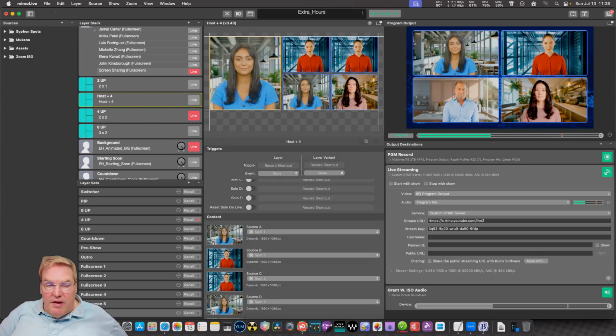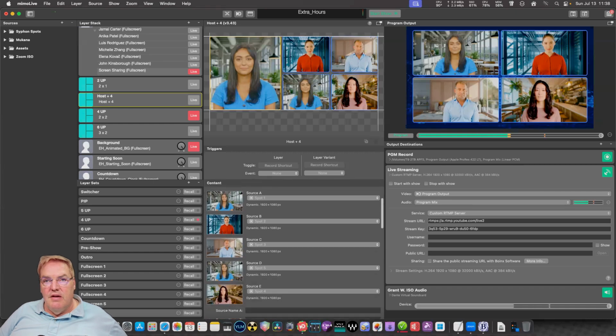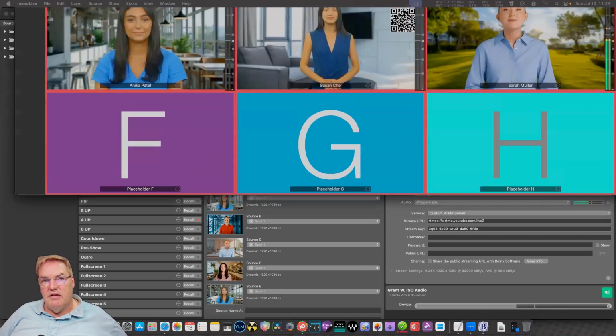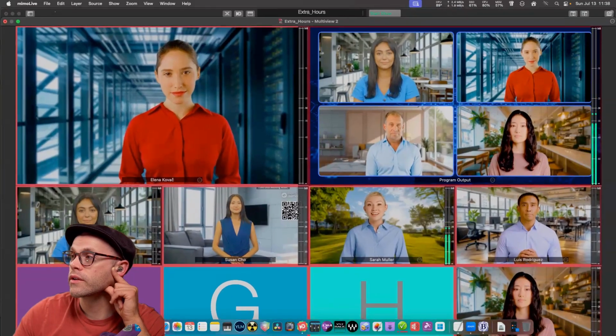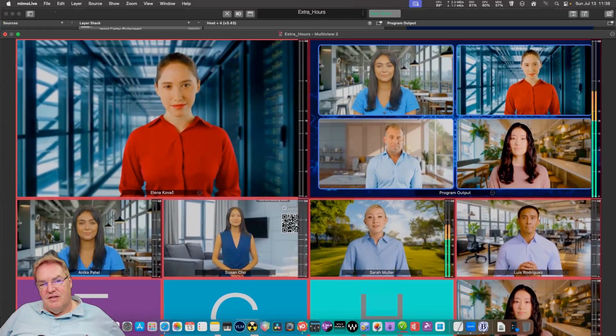One thing I would always recommend, Alex, if you have done that, is the multi-view inside mimoLive that shows you all the people. I would use that in any case. So I've got that on right here, on another screen. Okay, good.